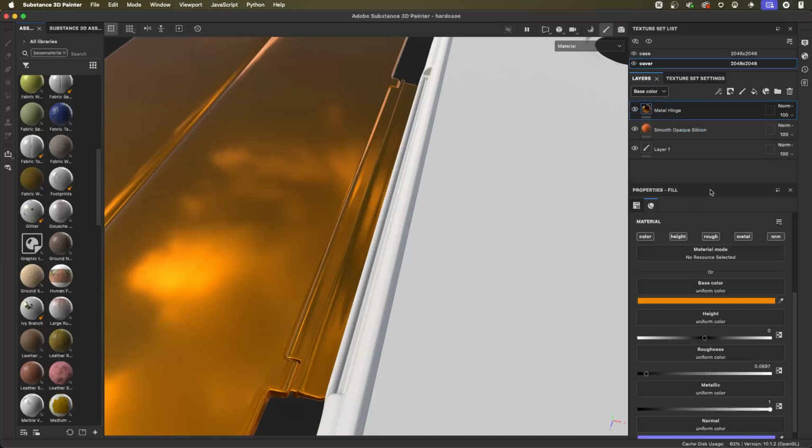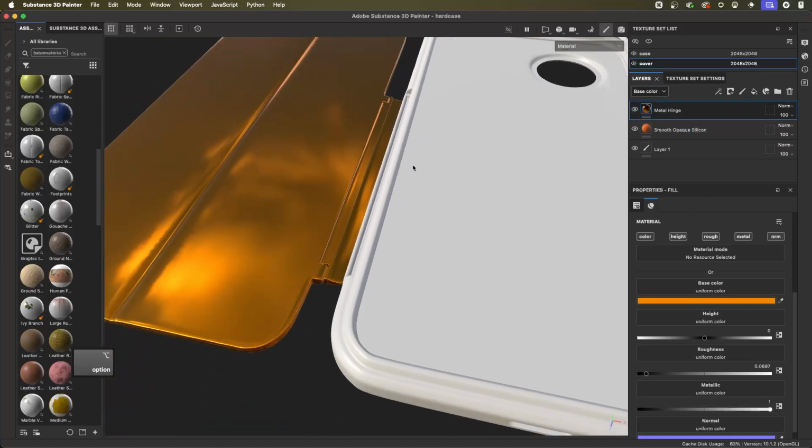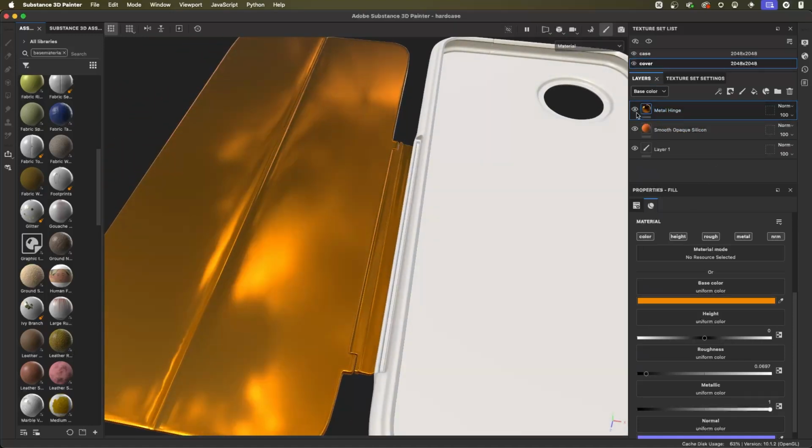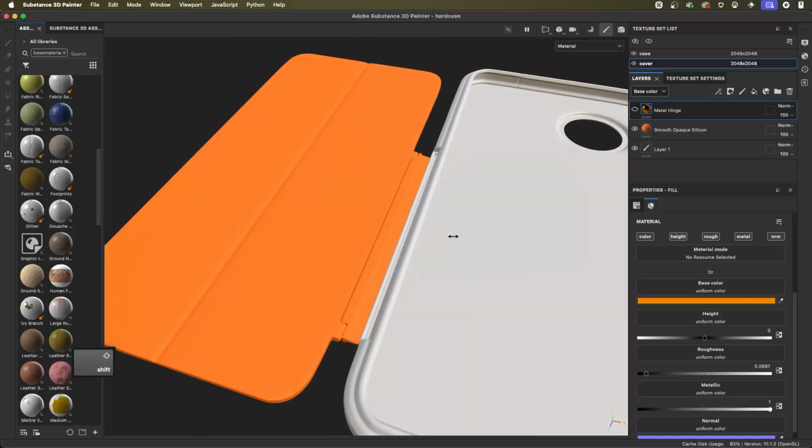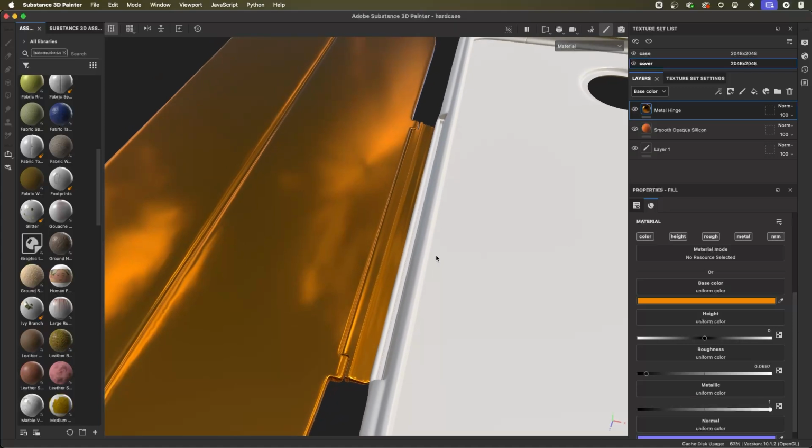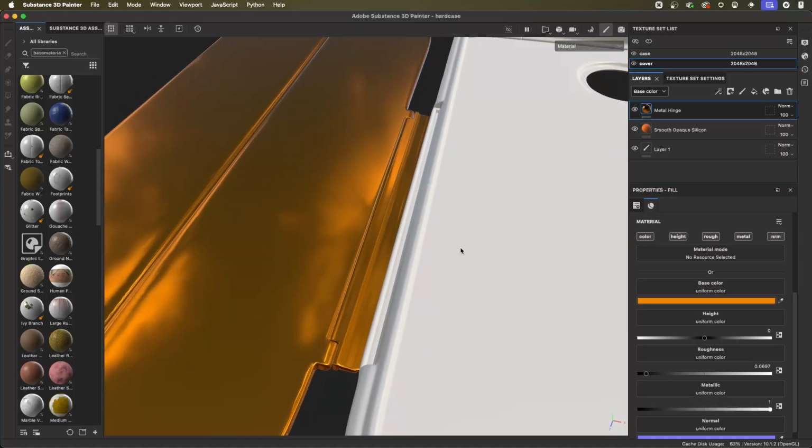So like I said, I'll just keep this back to base color. Okay, so now we have this metal hinge material overriding this silicone material that we added previously. What we need to do at this stage is start to mask. Just like we would add a layer mask in Photoshop, we need to do that here in Substance Painter.